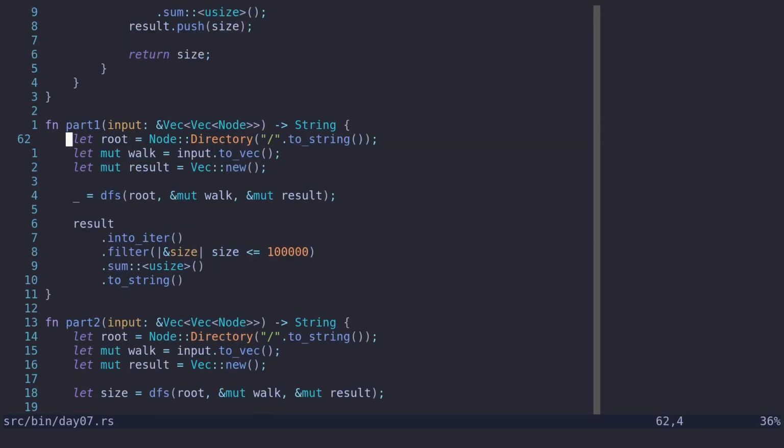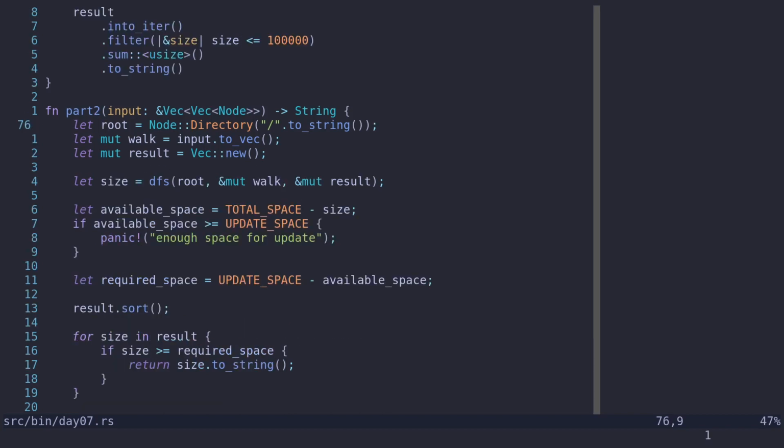So for the first part, I initialized the root directory as a slash, the walk vector as a copy of the input, and I marked it as mutable to be able to change it when dfs is called recursively, and a mutable vec that will hold the result. Then we call dfs, and finally we get the result. We filter it so that there are only directories that have a size less than 100,000, and we add all the sizes. For the second part, the beginning of the function is the same.